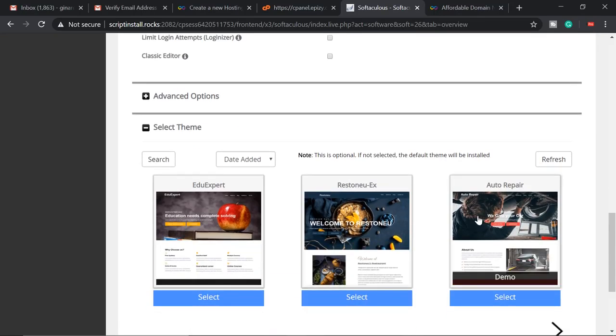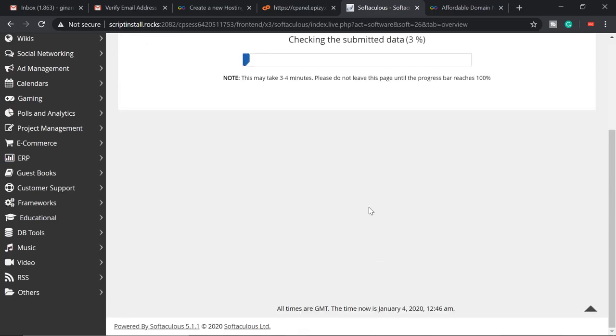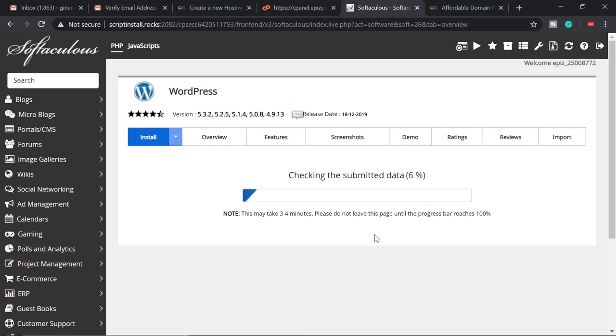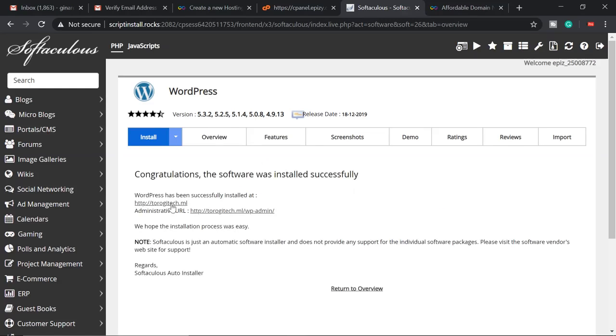You basically select a template here. So I'll just go for the first one because it seems like I like the Apple. Install. This will not take long. Just wait for it. Okay, now we're done. So this is the link of our website, torogetak.ml. And the second link that we have here is where we're going to edit the website.